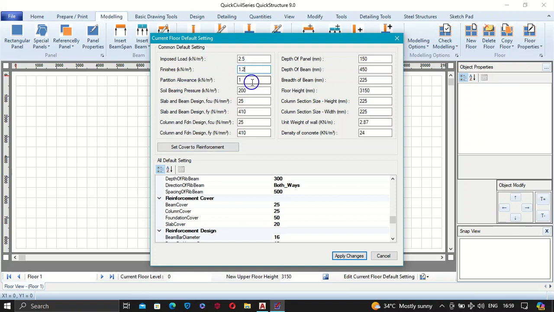Partition allowance, I'll leave it as it is. Your soil bearing capacity, just like I always say, must be determined by your soil investigation. So you have to do a soil investigation to know the soil bearing capacity. That will not only give you soil bearing capacity, it will give you other parameters of the soil, but for this purpose, this is what is most important to us. So I'm going to be using 150 for the purpose of this design.